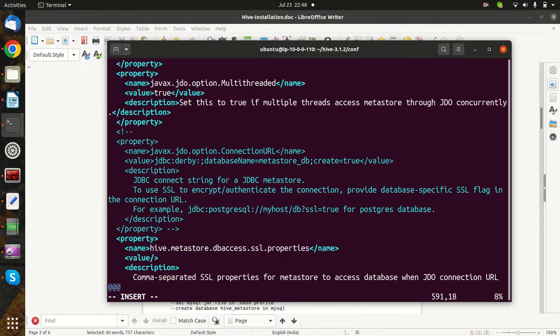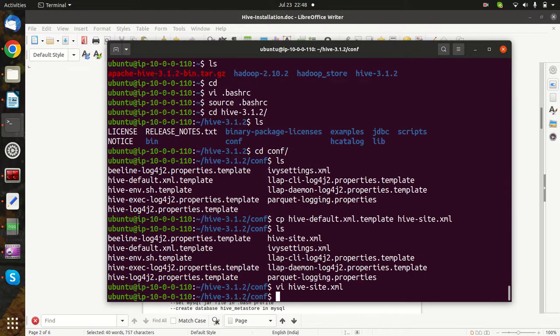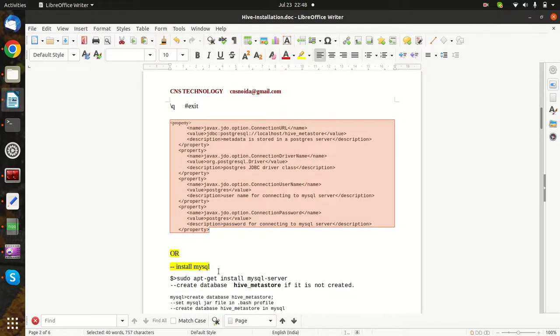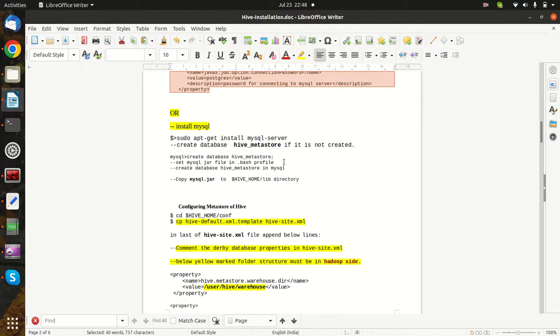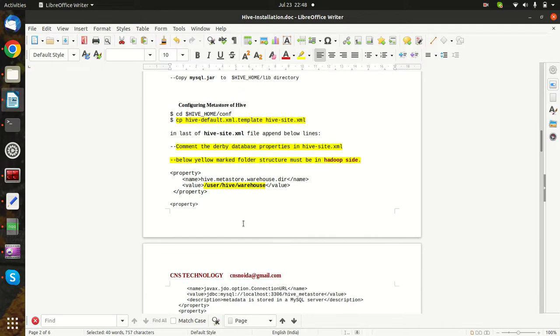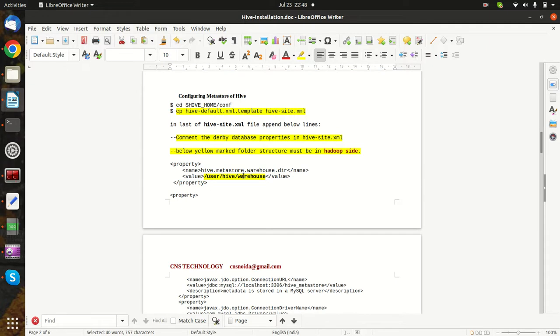Now go to the next command. We already made the Hive metastore database, and one more thing we require is the Postgres jar file. Okay, so we will do it. Now we'll go with the hive-site.xml.